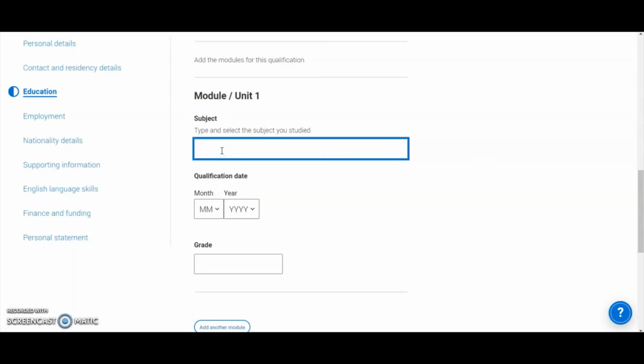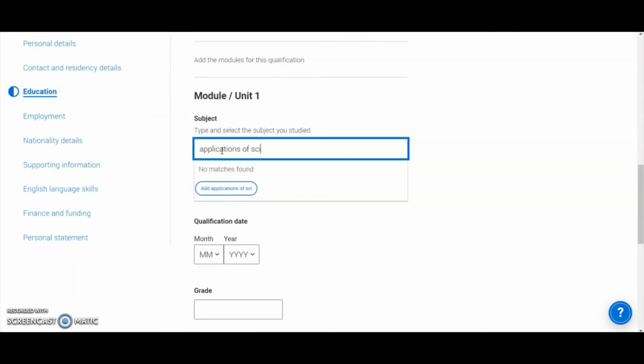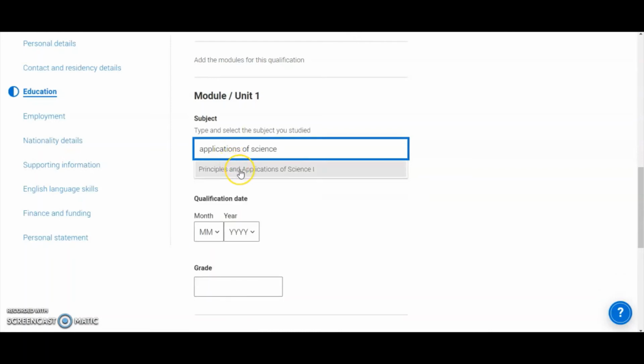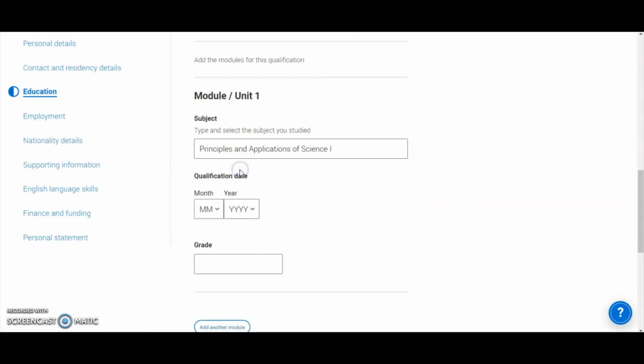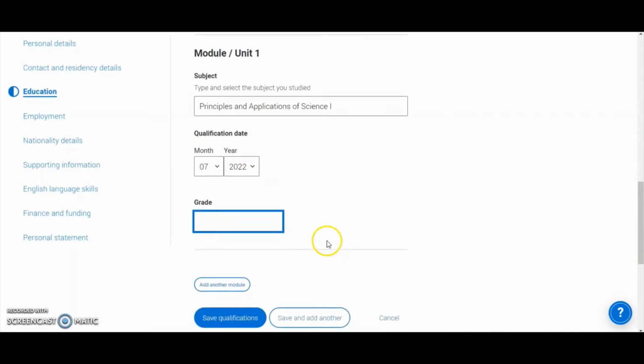So for example, Unit 1, Principles and Applications of Science 1. This was one of the units that we looked at. Again, the qualification date you can leave as July 2022, even if you sat it last year. And you can put your grade in. And then we need to add another module.